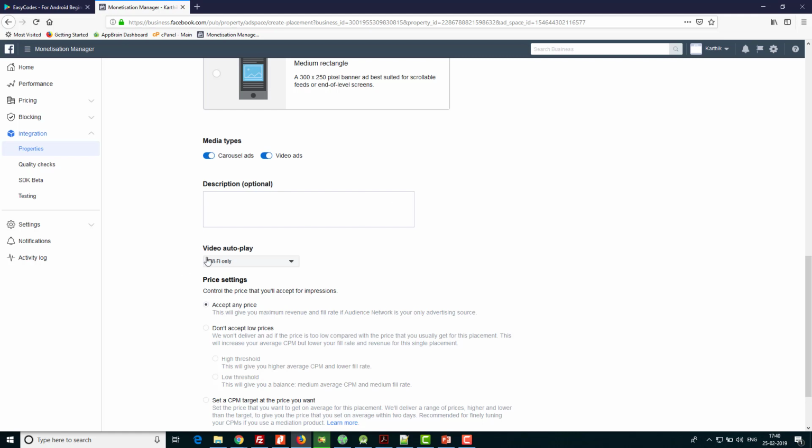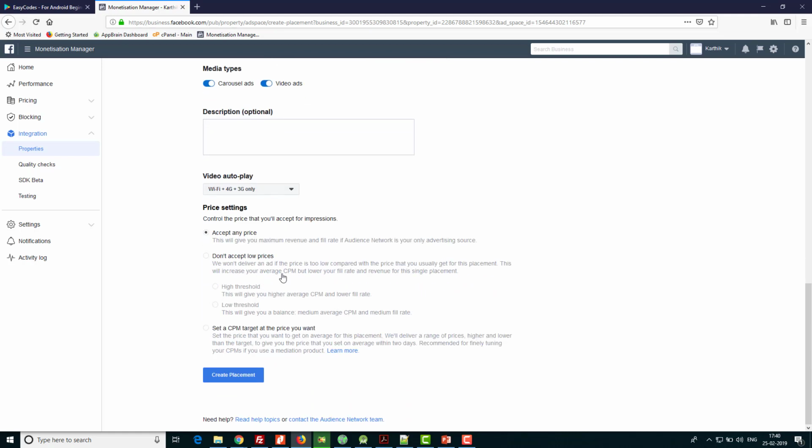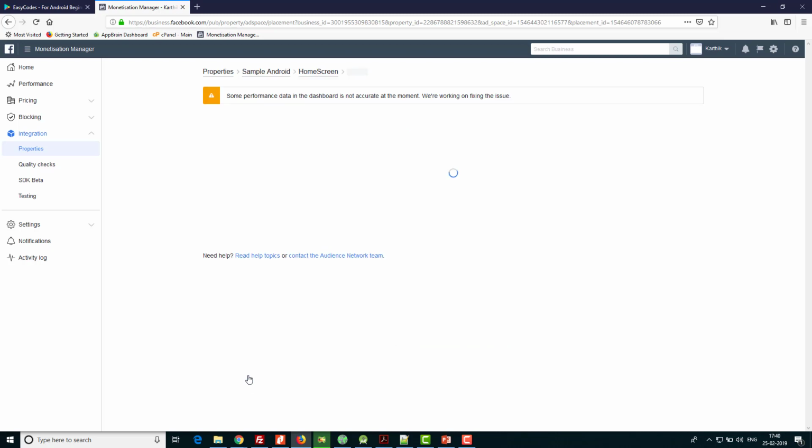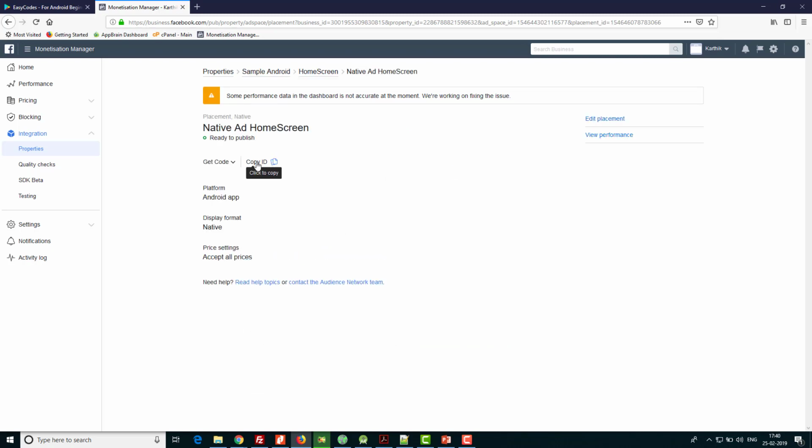Otherwise leave it. Then video autoplay: in native ads there will be videos playing. For that, you choose on which networks it should play, and it's best to select Wi-Fi plus 4G plus 3G networks. And you don't select this. For the price, select accept any price and create the placement. That's it. So you will get the ID here. Like this, you have to create placements as per your need.